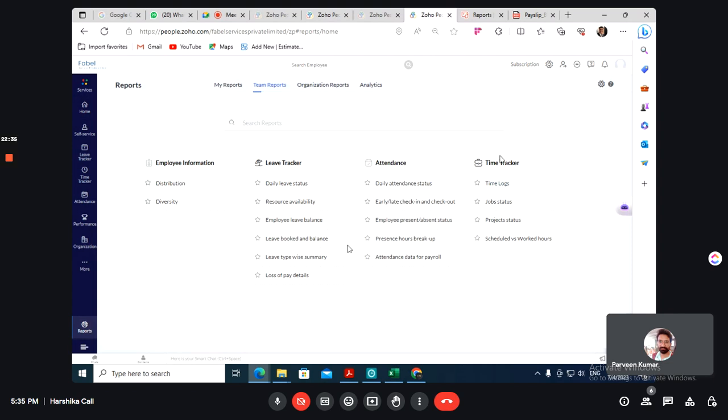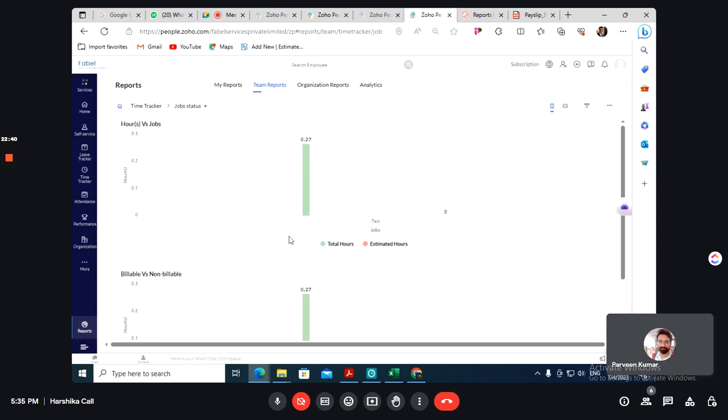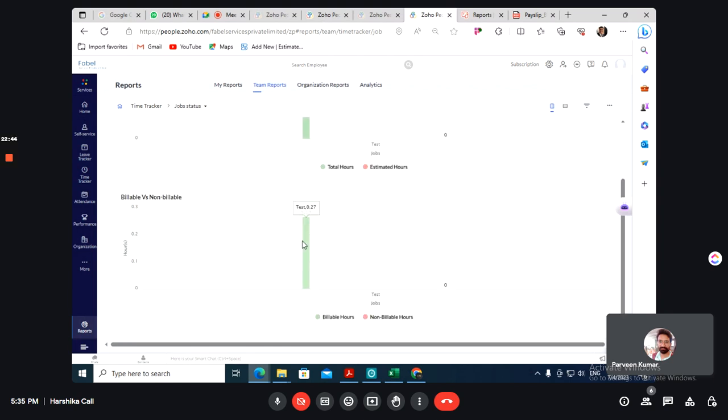And here in the time tracker, job status is something. This is how it tracks the total hours people have worked on a particular job, billable and non-billable hours.